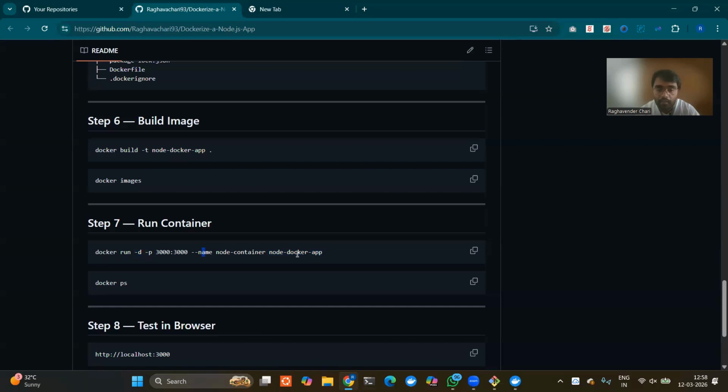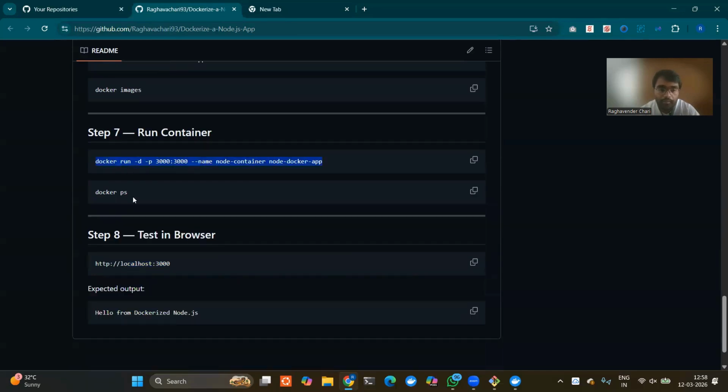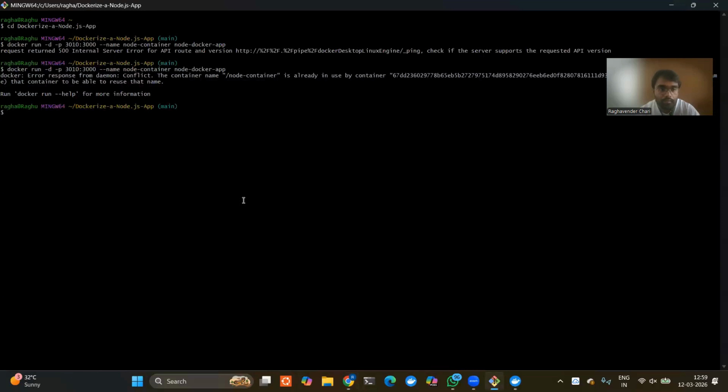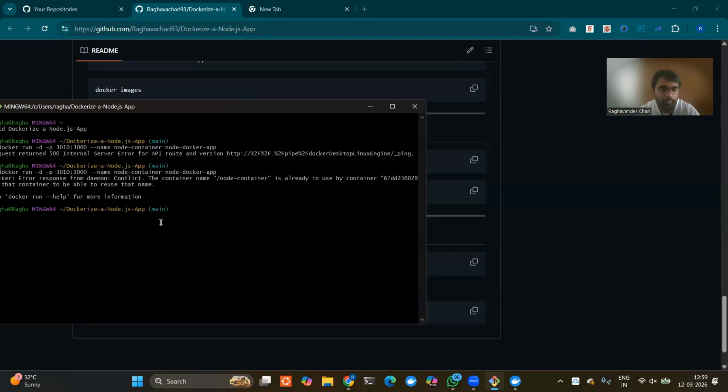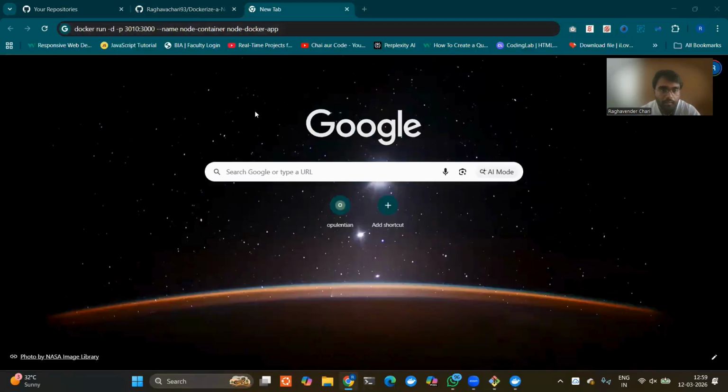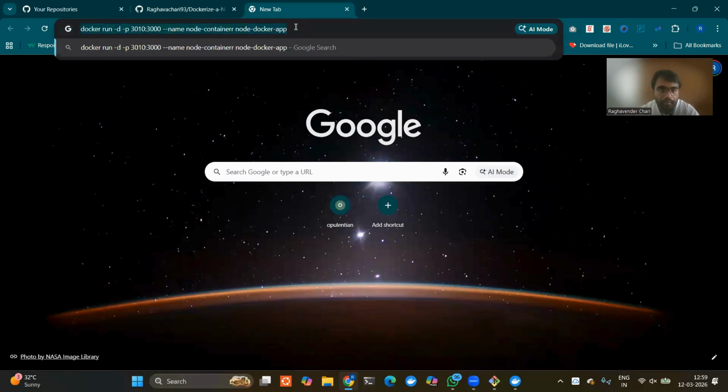Once you are done, check docker ps to verify the container, or else you can also go to localhost:3000 or any port which you have already given. So check the port, and if everything is fine, you will be able to see hello from Dockerized Node.js, whichever text is there in your application. So we'll run this command. I'm changing the port and also the container name here. I'm giving the command.